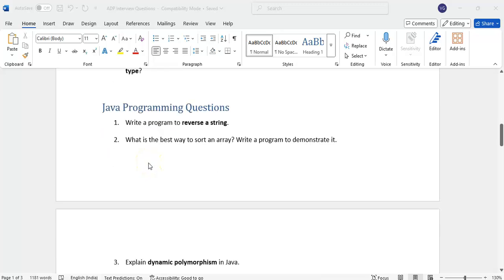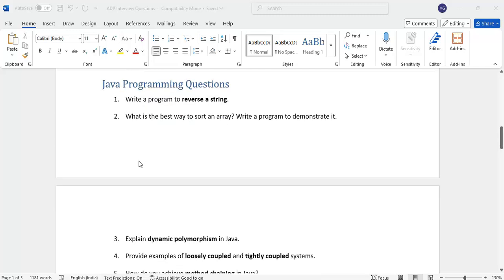Java programming questions. Write a program to reverse a string. Write a program to reverse a string without using any built-in methods. If we create a StringBuffer, we can reverse easily, but without using built-in methods, how do you reverse?